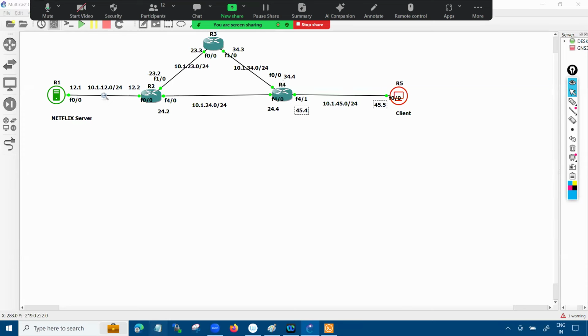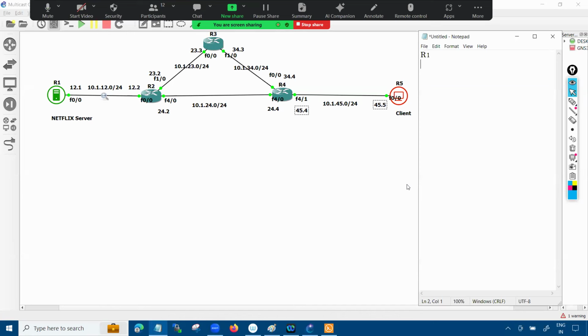So let me do this configuration in the notepad. In router 1, the first task is what? Task 1, configure IP address. R1, we have interface 0/0. It's 10.1.12.1/24.